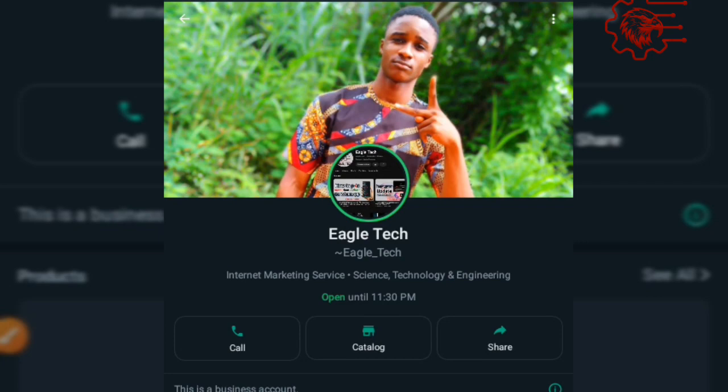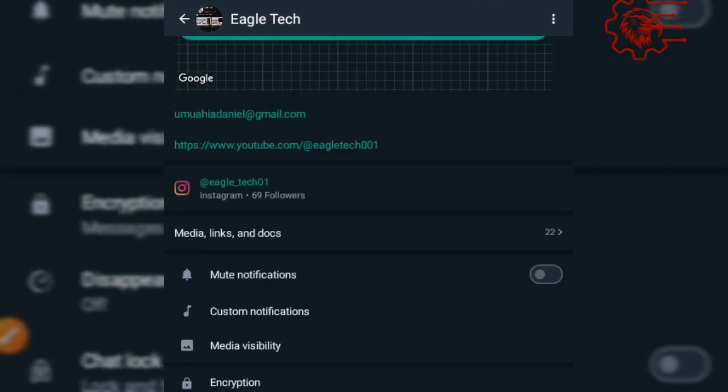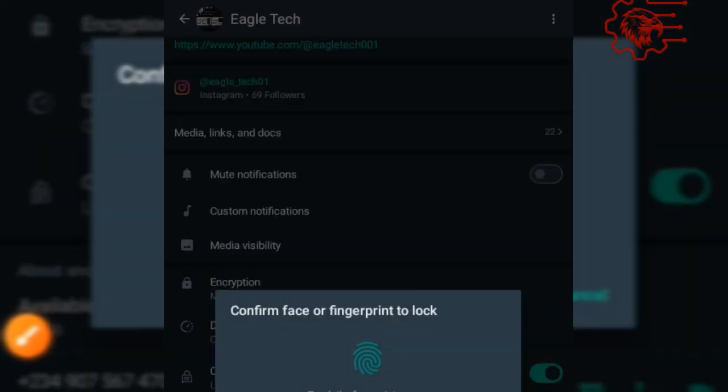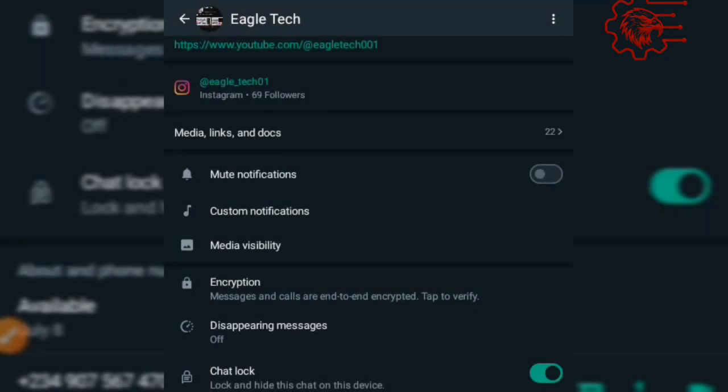Yeah, this is an update though. There is an update, so go ahead and click on chat lock. Okay, as you can see here, this chat lock is deactivated now. All right, but let me show you guys how it works. Click on it, then you confirm your phone fingerprint. Okay, yeah, confirm your fingerprint and then go back.